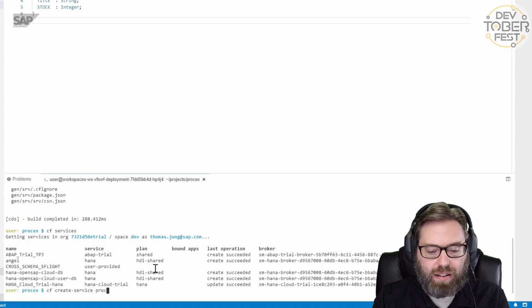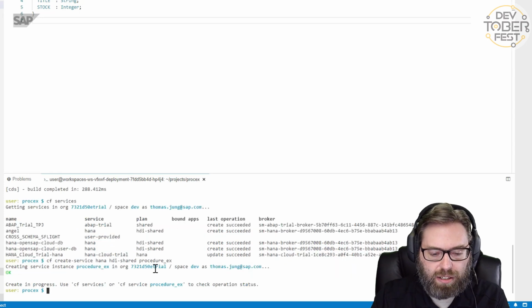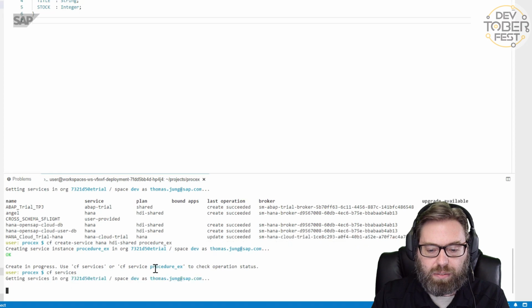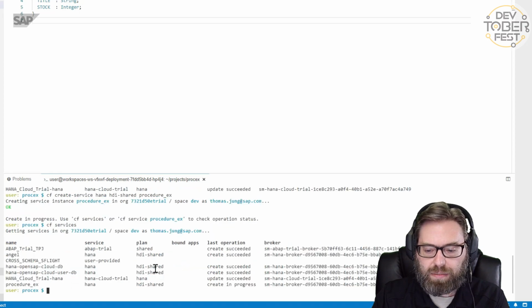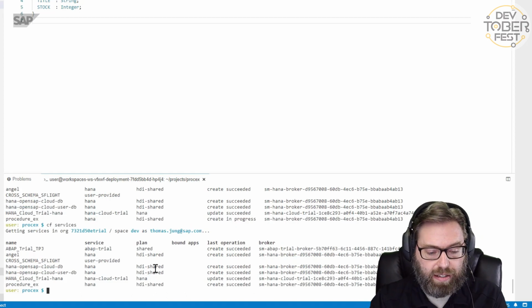And now we'll try that. Procedure example. And I got the order wrong here. HANA HDI shared. And then procedure example. Create is in progress, and we can wait a second while that creates. There we are, all created, and now we need to create our service key. Create service key for procedure EX and name it default.